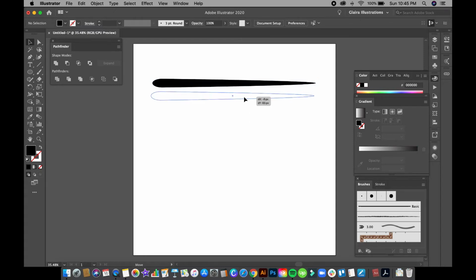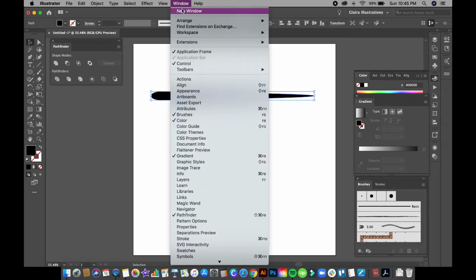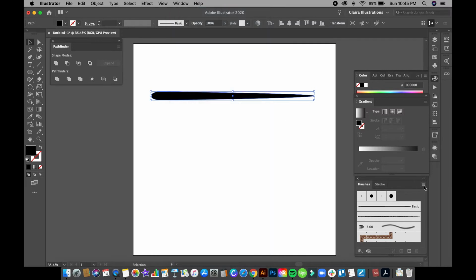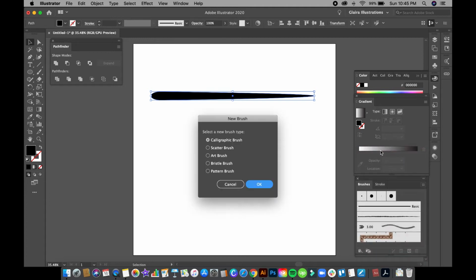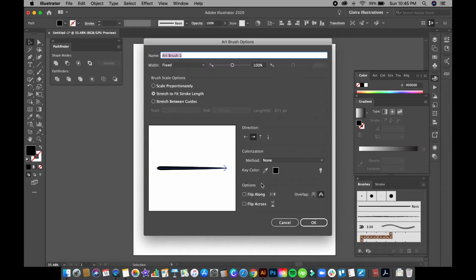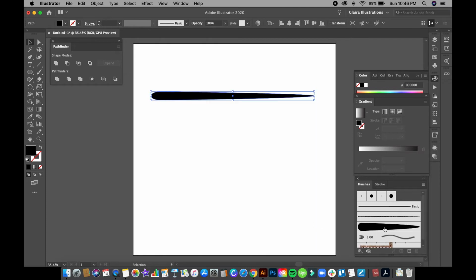So this one, I will click on this, and then on the brush panel, kapag wala dyan, hanapin nyo ulit sa window, and then here's the brush. Click on the three lines here, and then new brush. Select art brush, and then hit OK. And then, ako wala naman ako binabago dito except for this and the tints. And then hit OK. So, it's here na. Ayan na siya.